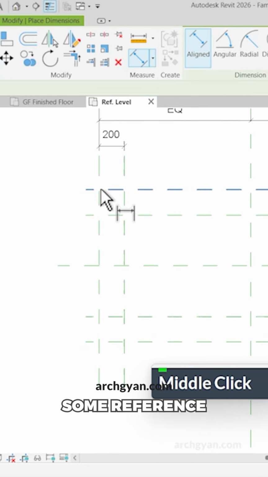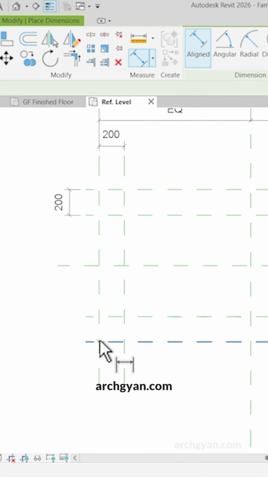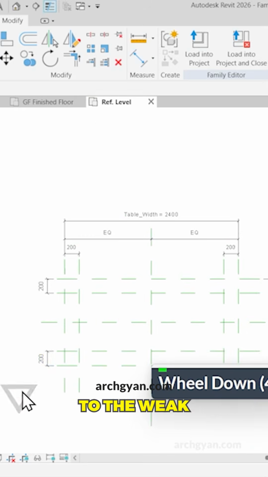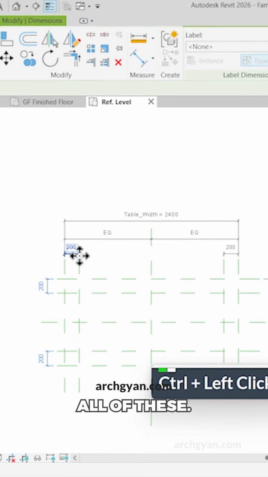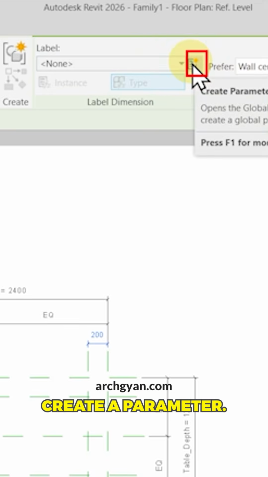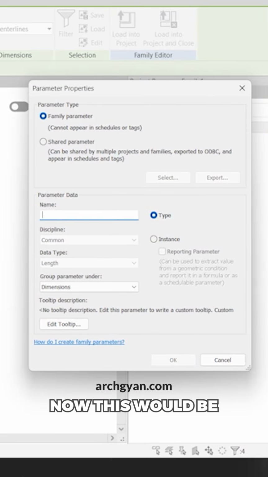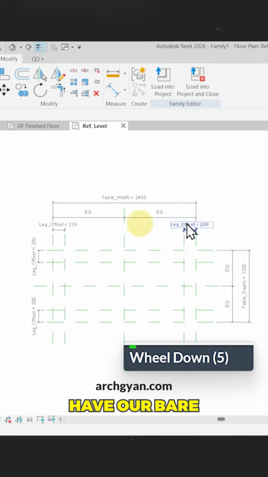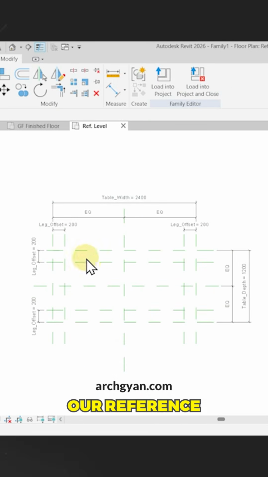Similarly, we need some reference planes here as well. Always go from the strong reference plane to the weak reference plane. Now select all of these dimensions here and make sure to create a parameter. Now this would be called the leg offset. This can be a type parameter since we would not be changing the leg offset much. So let's leave it as a type parameter. Perfect. So now we have our bare bones in place, our reference planes and dimensions.